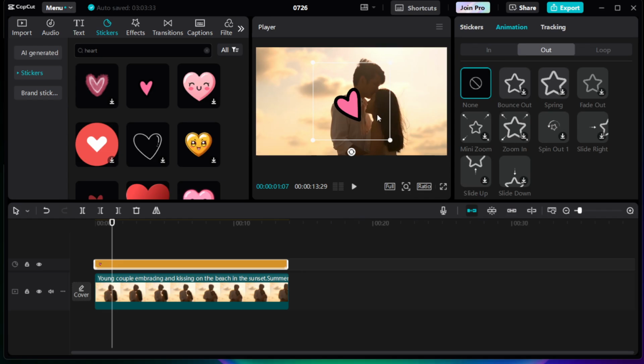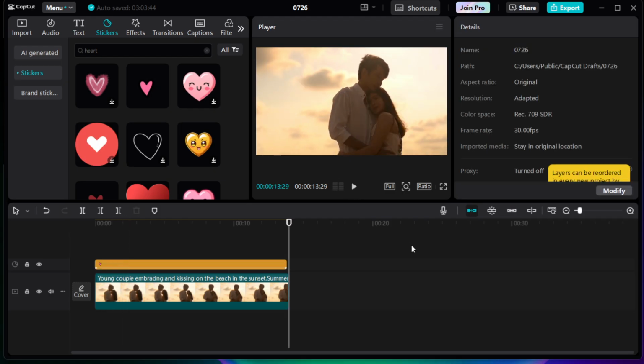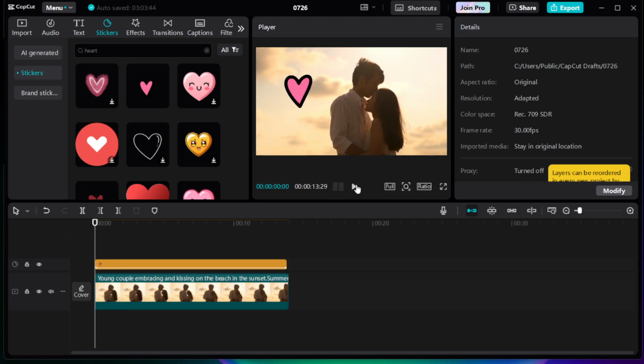And there you have it. A simple yet effective way to add a spinning heart animation to your videos using CapCut. This enriched visual element can make your content more engaging and emotive, making it perfect for a variety of video projects. Enjoy experimenting with these techniques and watch as your videos come to life with animated flair.